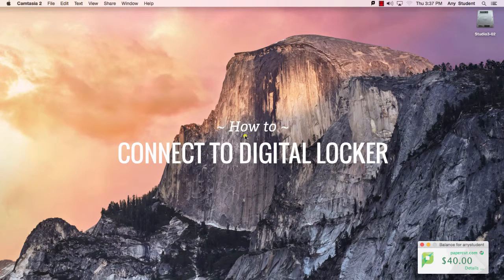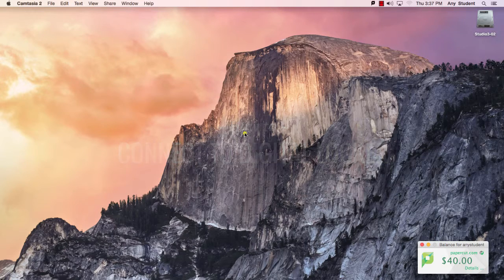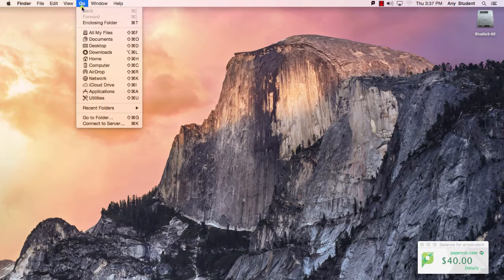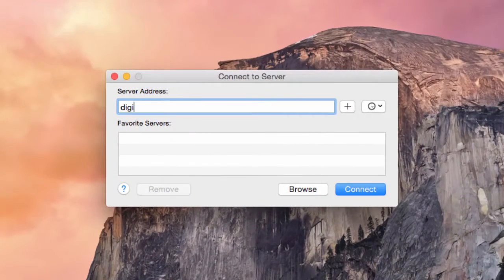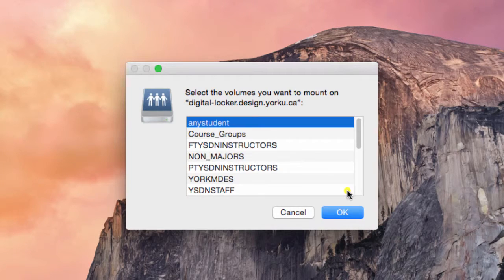So in this video, we'll be looking at how to connect to Digital Locker from your workstation or from any Mac workstation connected to the internet. Starting from the Finder, we're going to go to the Go menu and use Connect to Server, or Command K, and we're going to type in the address digital-locker.design.yorku.ca, and then hit connect.